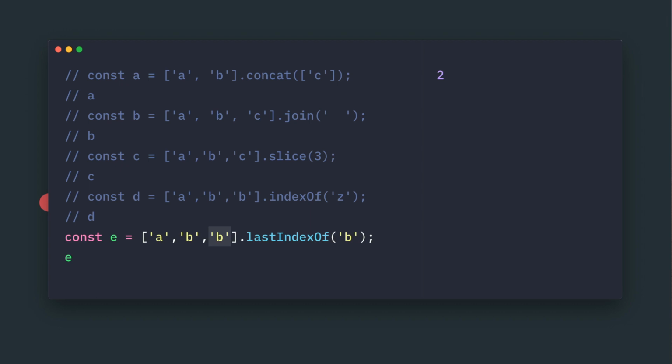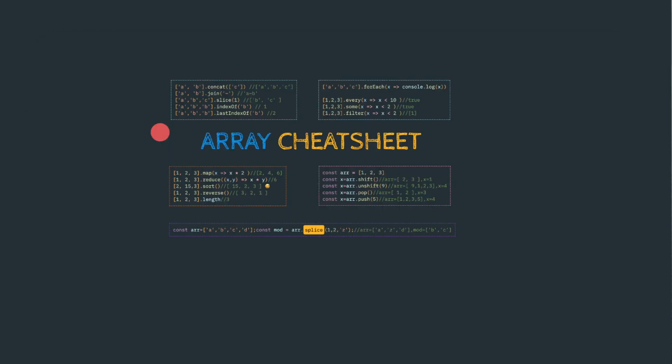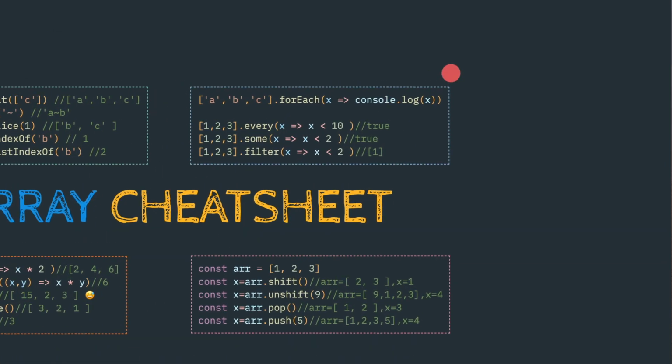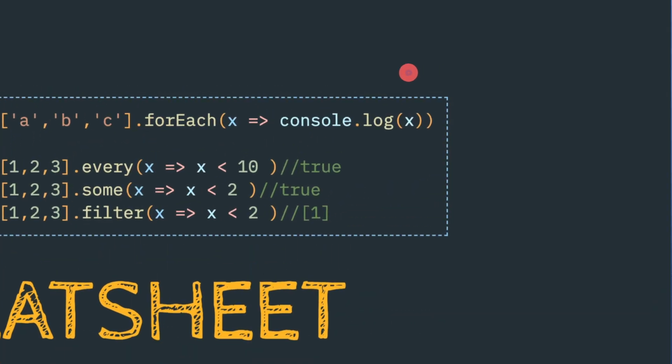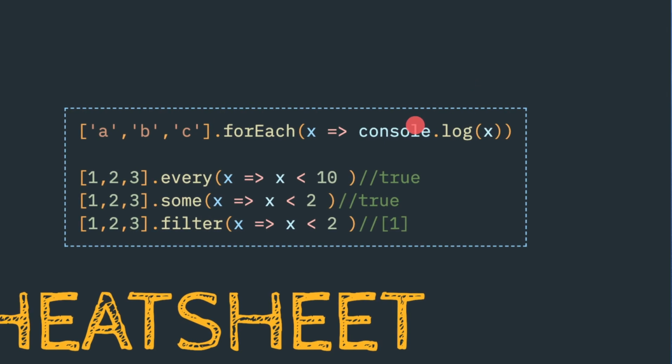Now let's see the next box, which is the functions that bring in the functional style of array functions. For example, here we will discuss forEach, every, some, and filter.